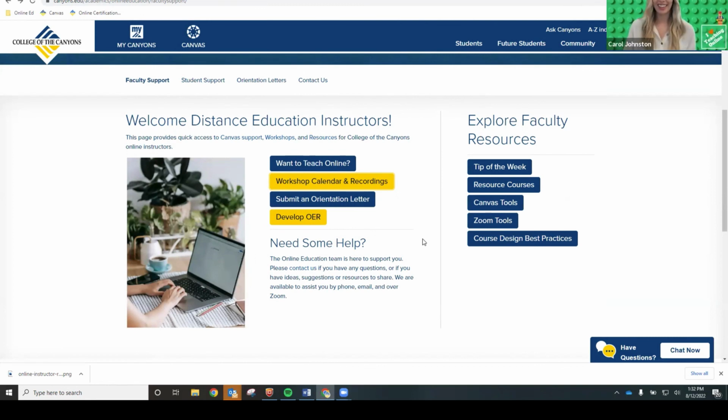So we're just going over the website here, and Chloe put the link in the chat if you want to look at this on your own. It's canyons.edu/facultysupport, and that's where you can find our resources. Over on the right-hand side, the faculty resources, is where you can find our archive of the tip of the week videos. All of those weekly videos that we sent out last semester are available here.